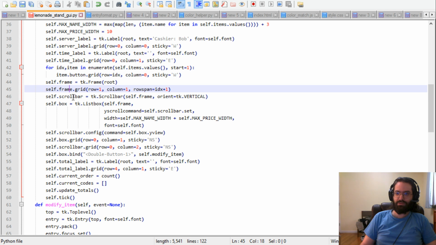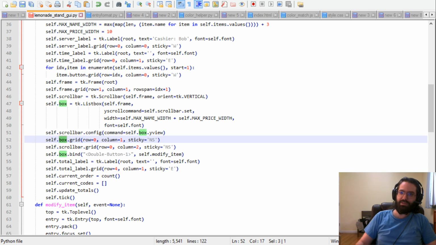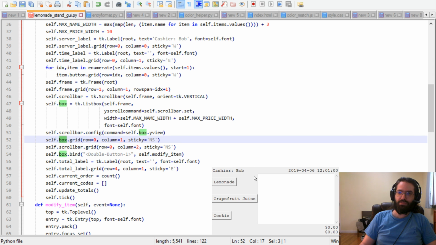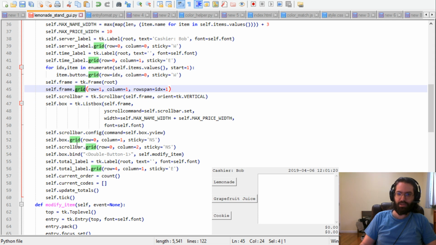Frame. We have a scroll bar in the frame. Grid the box. What is the box? Oh, list box. Zero, column 1. What is this? Box, isn't that row 1? Because it's below this. Oh, no, the box is inside the frame. Okay, and it's the frame that has row 1. Okay.